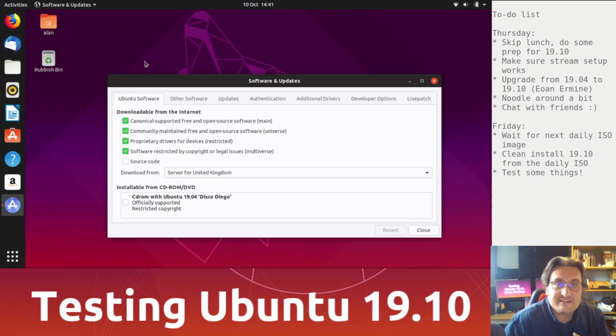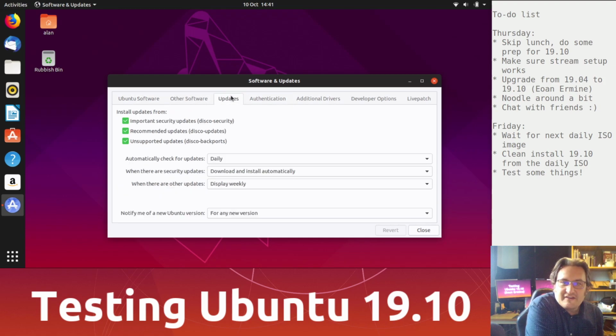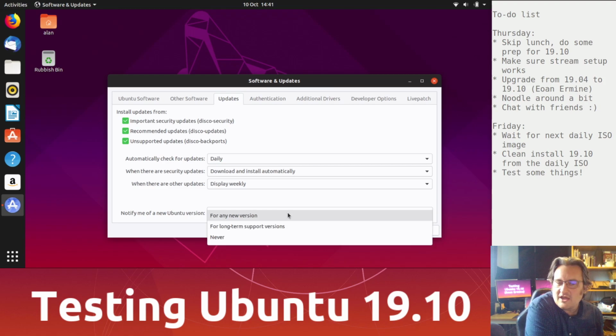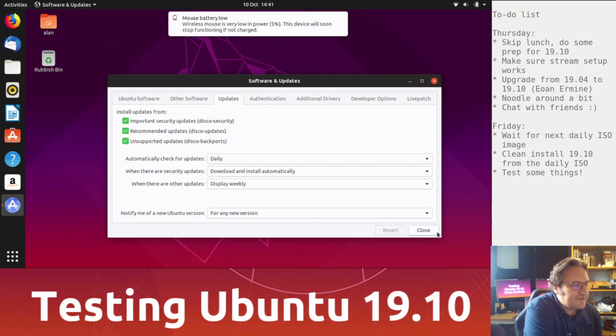Select the third tab. Wow. Like, what if that tab moved? What if it was somewhere else? The third tab, set the notify me of a new Ubuntu version to any new version. Okay, so this is the thing that lets you say, I only want to upgrade from LTS to LTS. All right, so let's leave that as it is.